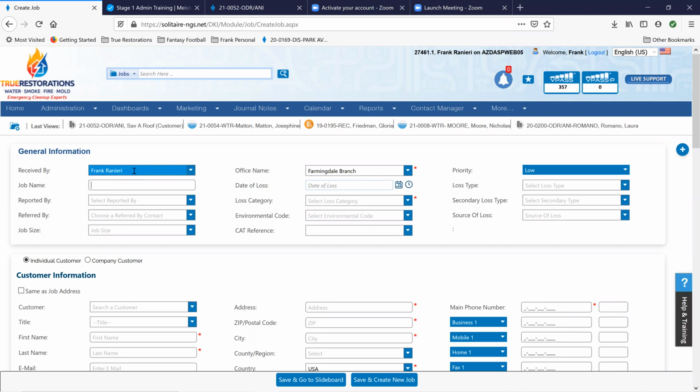So going from left to right across, this job was received by me, Farmingdale. The priority is low, medium, high. We'll put this as a high loss water job. The job name is always going to be last name, comma, first name.